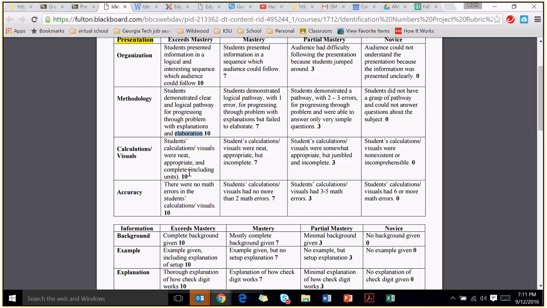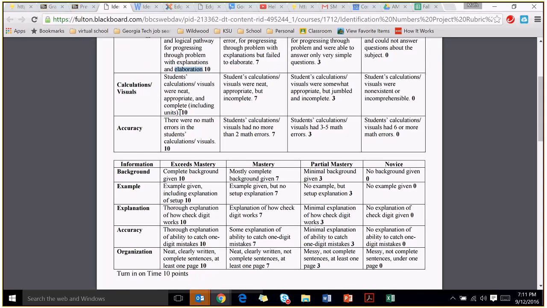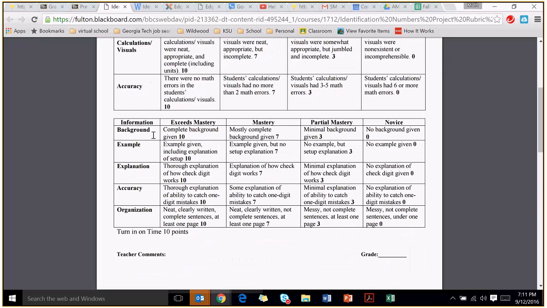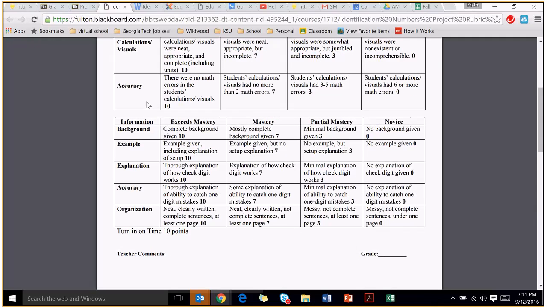Obviously here, when we get into the calculations and visuals, then what we want to talk about here is, was it present? Are there graphics in there that make this a good electronic presentation? And of course, accuracy means you didn't create any errors.